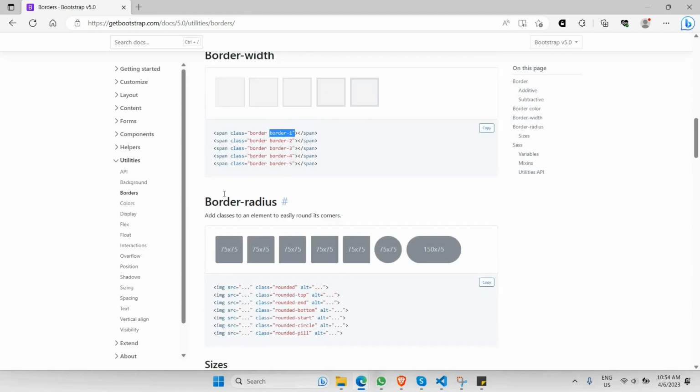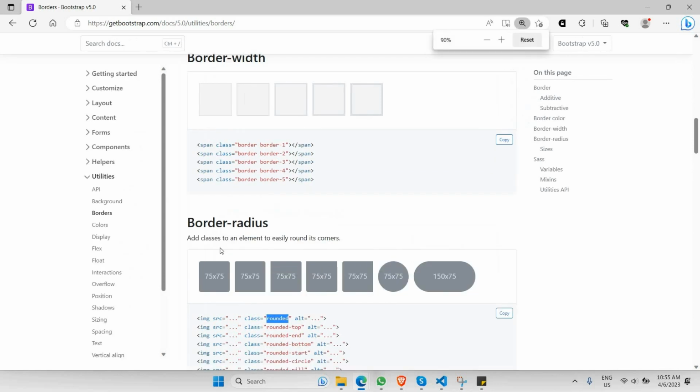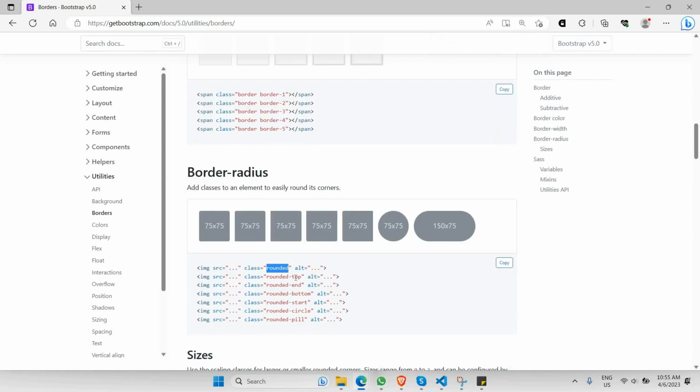And besides that, we can also give a radius, like how curved we would like these particular borders to be. In the first case, we have rounded. Rounded will have just these particular corners right here. And of course, when you say rounded-top, both sides at the top right here will have rounded corners. And rounded-end will be only on this right hand side right here. And rounded-bottom will be only at the bottom right here. And rounded-start will be only on the left hand side right here.